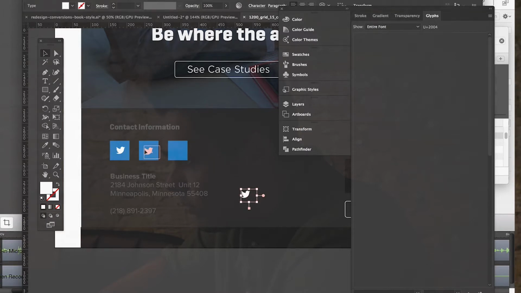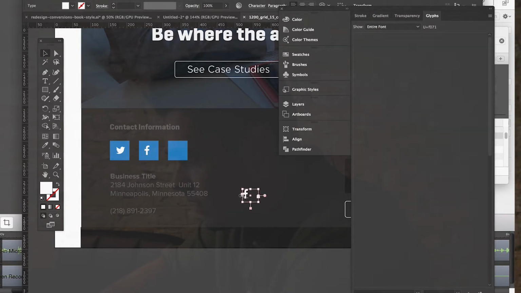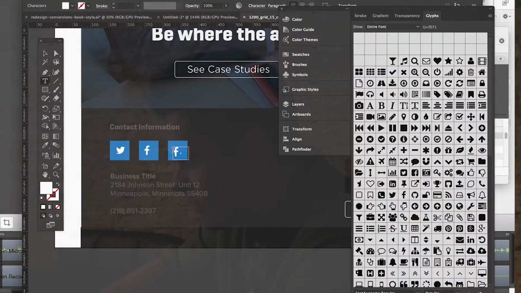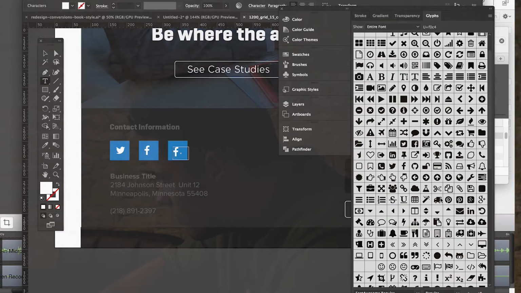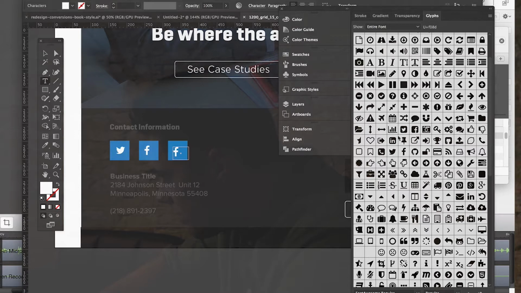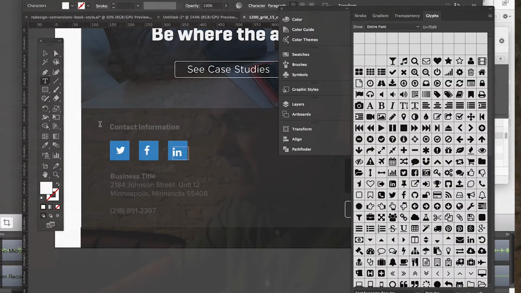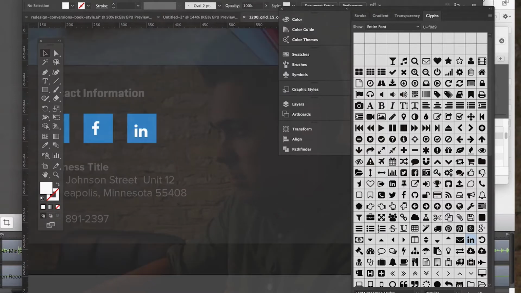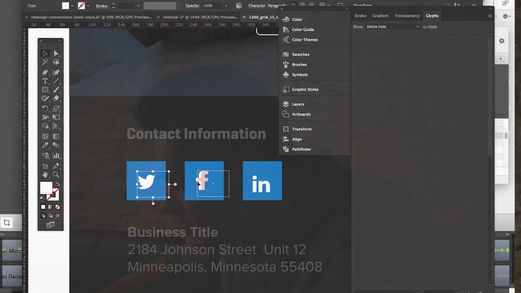And then we've got, say, another common one, Facebook, and another common one. It's another common social one that's easily available. I feel like LinkedIn or maybe Instagram would both be good. Let's go with LinkedIn for the time. And then we need to center those in the box. So I'm going to get in nice and close and center those right inside that box.